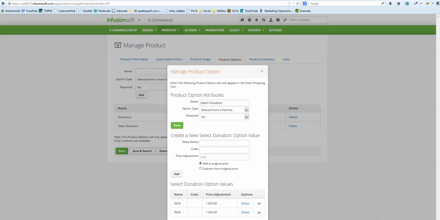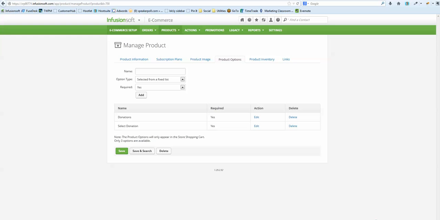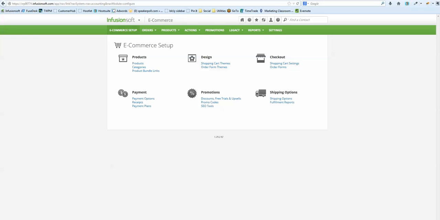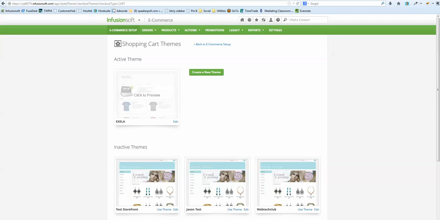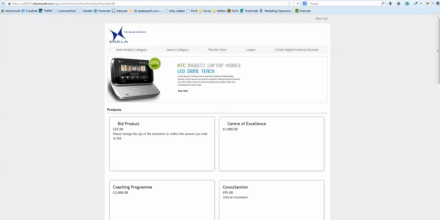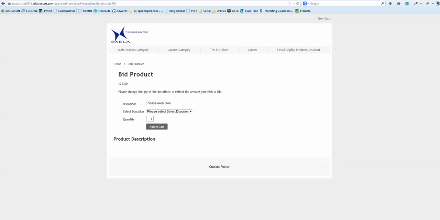Save that. And now what that would look like if you put that into a basket, it would look like this. Okay, so you've got this one here, which we're going to ignore. Actually, I've got it turned on to required, so I'm just going to put 0 in there, and then you've got this in here.